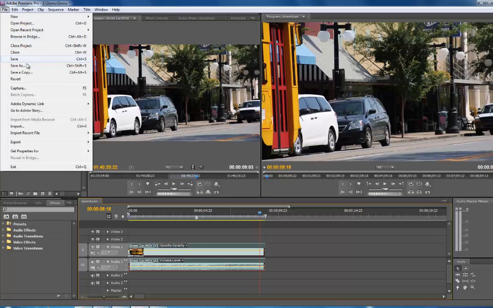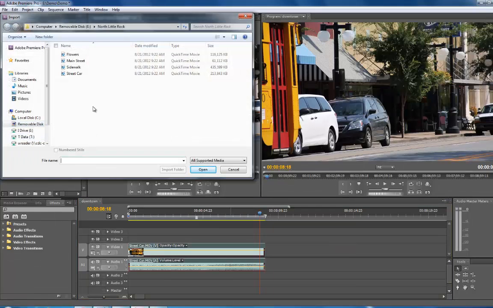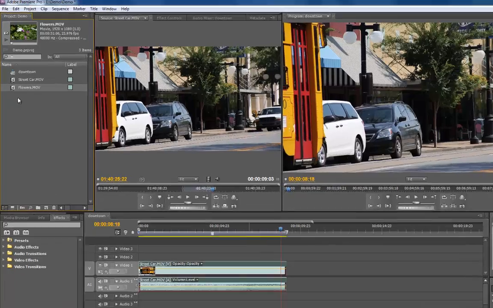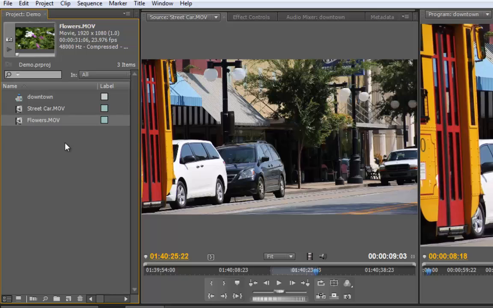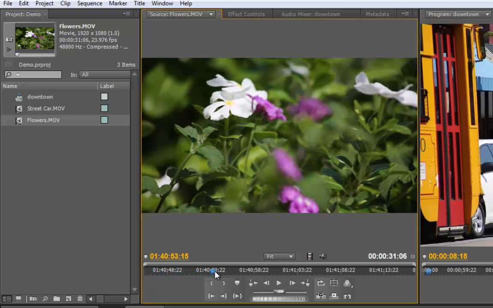File, import, and let's grab flowers. And I'm going to do the same thing, just click and drag it over there, and I've got this pretty shot of some flowers sitting outside.